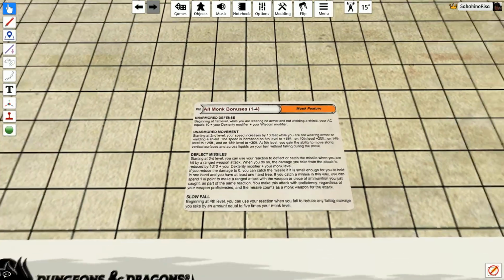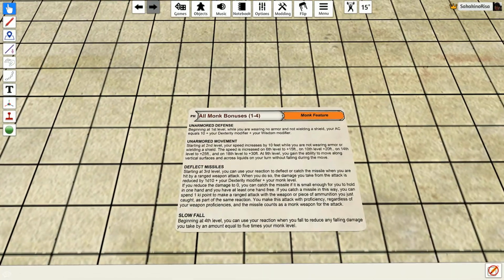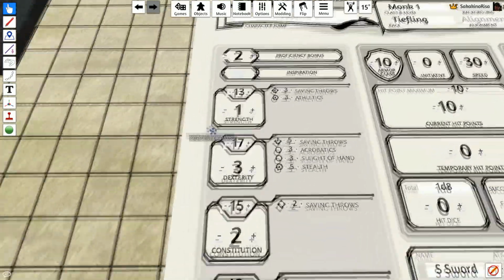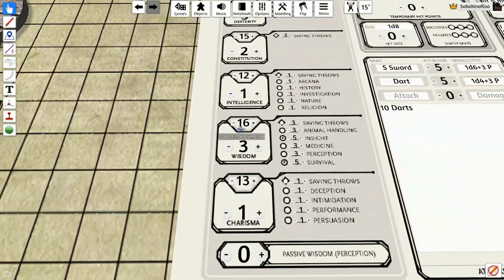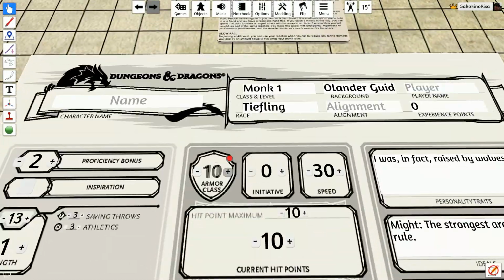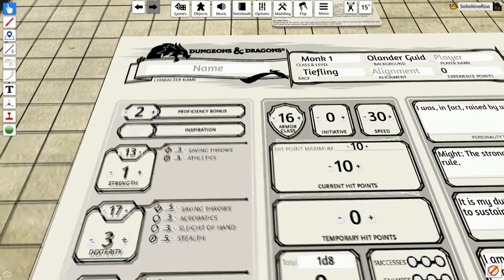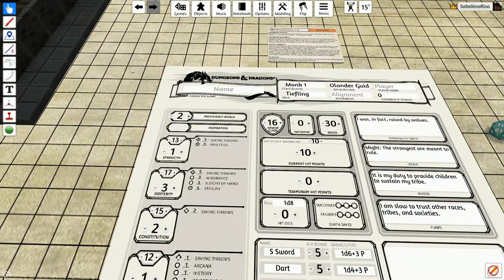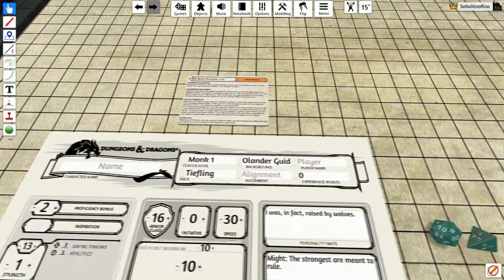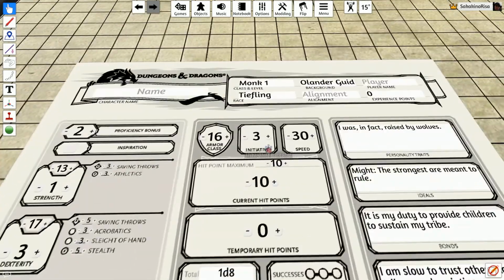The next thing we need to do is figure out our armor class. How hard are we to hit as a monk? And right here, beginning at first level while you're wearing no armor and not wearing a shield as we are not, your AC is 10 plus Dex mod plus Wis mod, and you can see 3 plus 3 is 6. Our armor class is actually 16. So an enemy would have to roll a 16 or higher in order to even hit us. So even though we're unarmored, we might actually be harder to hit than a fighter is.